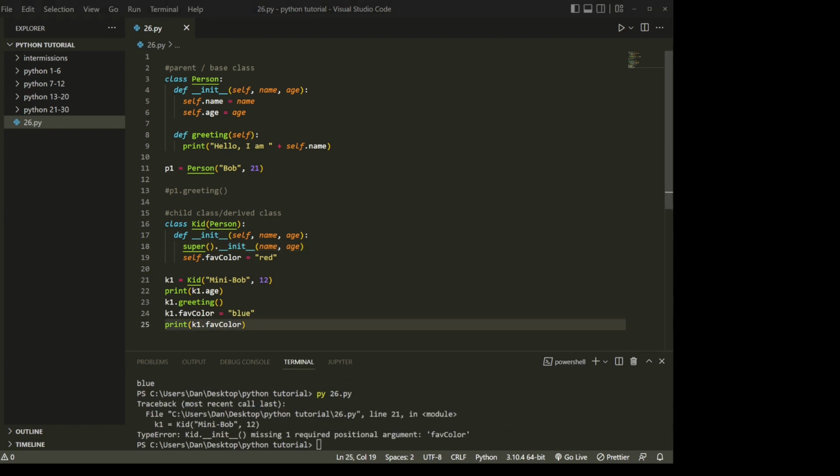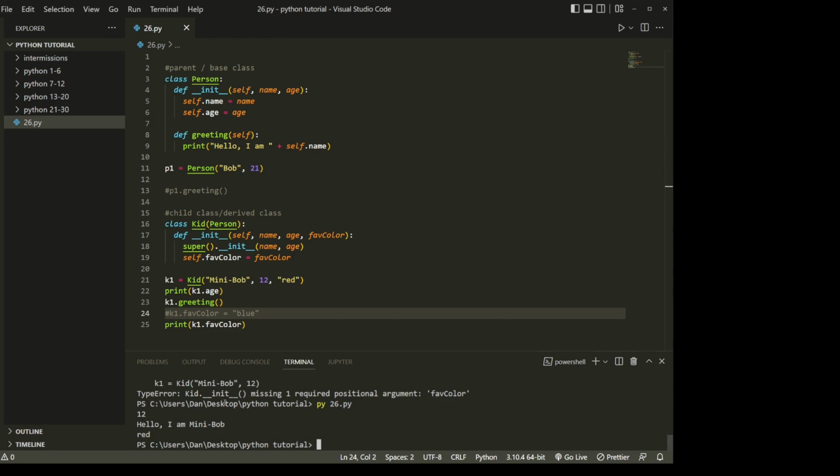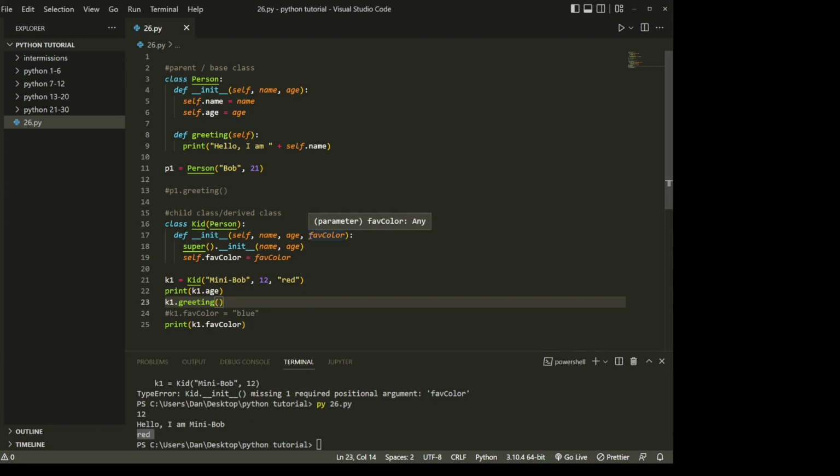So one other thing we can do, if we don't want to just hard code in this red and modify it outside of the class, we're actually able to put it here in the child class up here in their init, the first init here, and you see that we don't have anything, so we can just take this fave color and override red here, right? And then it's important that we pass that in when we construct it. So when we do the kid Mini Bob 12, we need to pass in a fave color of red, and we'll just comment this out to show that we're not modifying it outside of the object itself. We print and we get 12 hello, I am Mini Bob and red. So it is passing it in to the child and giving us the output that we want as well.